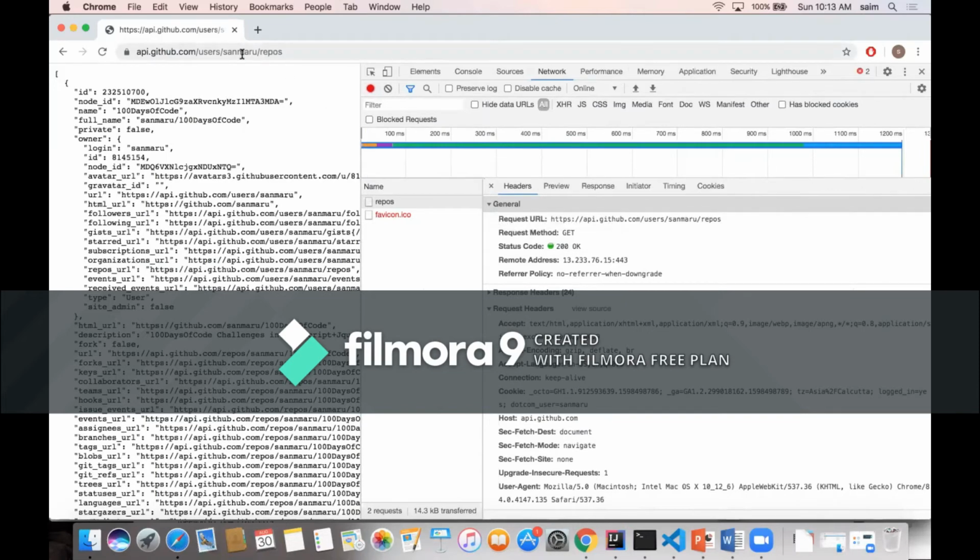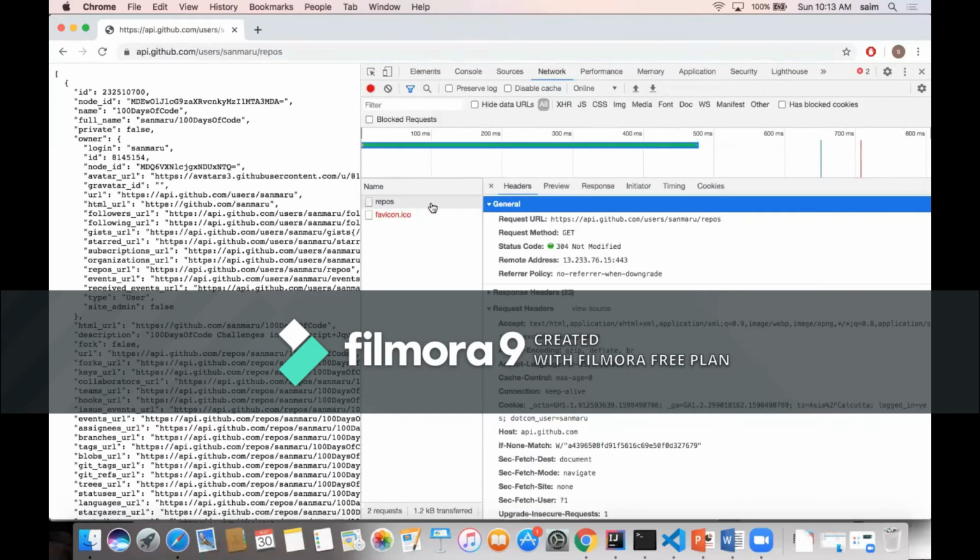So repos, SAN-MARU, users, this is all the resource path. Inside a users folder, there is a folder called SAN-MARU. Inside the SAN-MARU folder, there is a folder called repos. So we are always just querying it. Any number of times you query, we always get the same data. There's nothing wrong in that. So these requests, we call them idempotent. These HTTP GET requests are all idempotent. It will never change, because we're not modifying anything on the resource side.